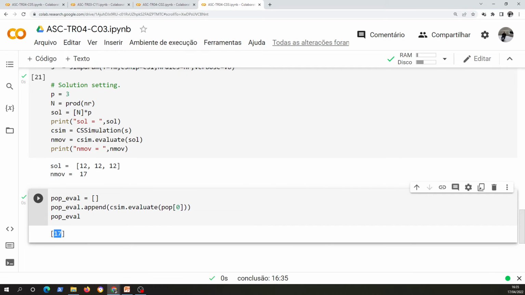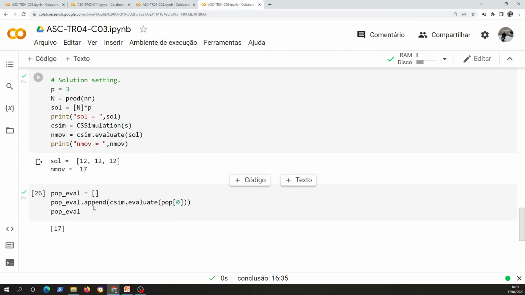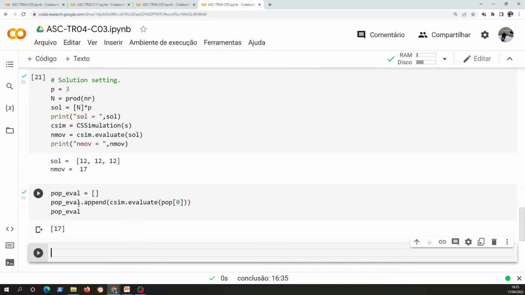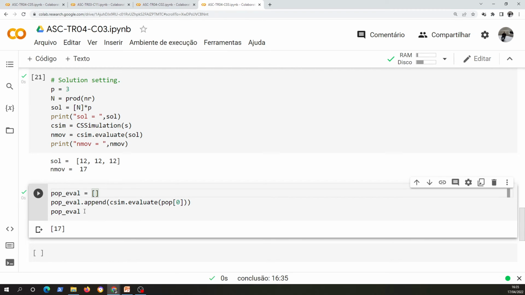So here we have something interesting because we can also create some kind of loop where we can evaluate all individuals and store in this kind of list. Okay, so let's try this for starting now.